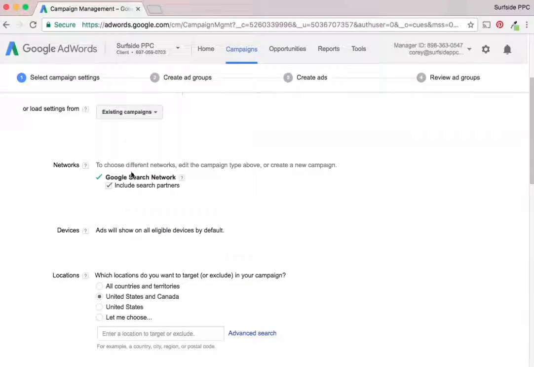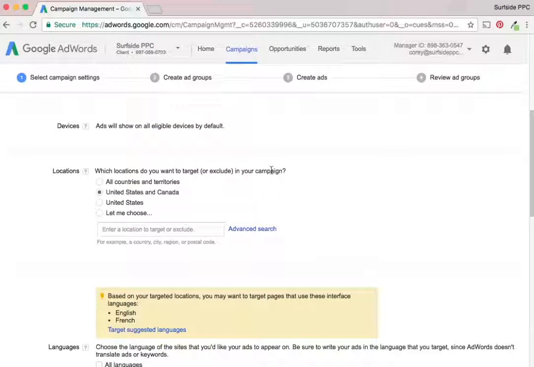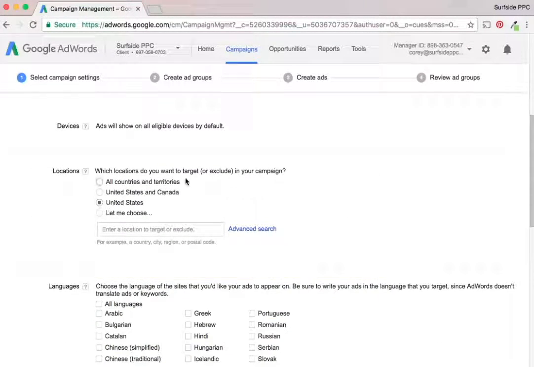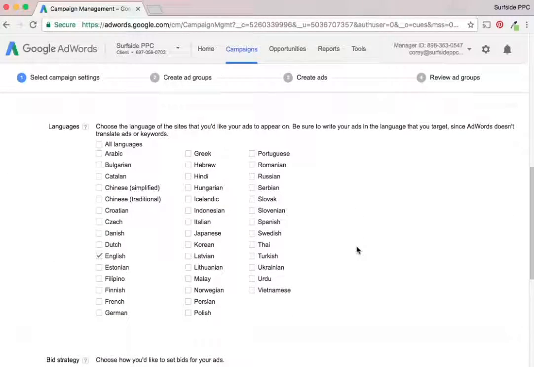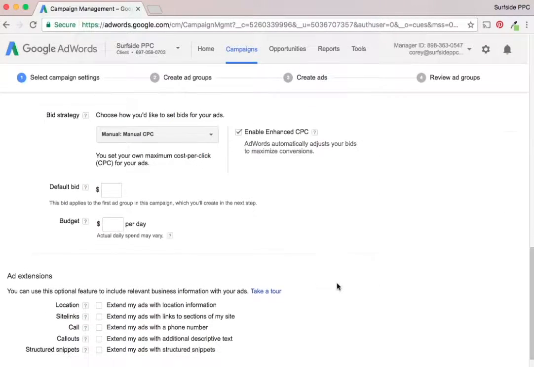You can load settings here. You want to include your search partners. It'll just give you more coverage overall. For locations, let's just say I just want to target the United States for this. This is where I serve. English as the language. If you serve any other languages, you can change that here.